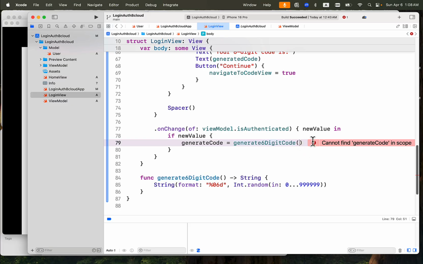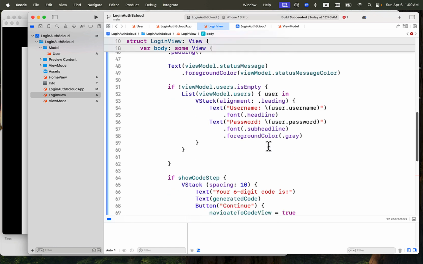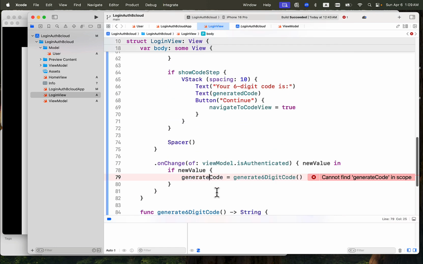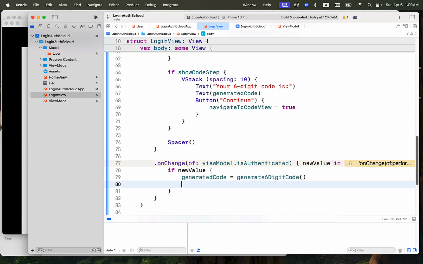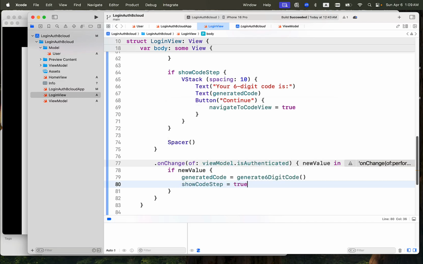Why is it not? This generate code, I thought this is recognized, right? Let's move up. Generated code. Okay, let's put the generated code rather than generate code. Okay, if it is generated, then we need to show this, right? If it is generated, then we say show code step. That is true.